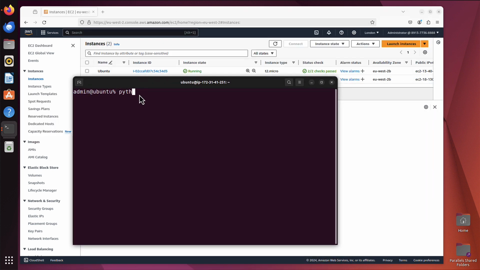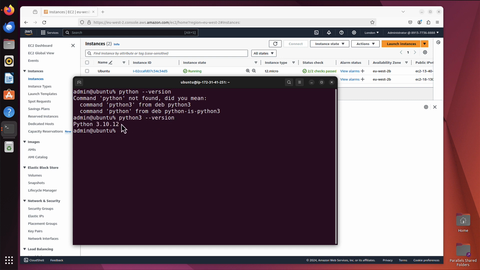If I run python --version, it doesn't show anything because it doesn't come with Python version 2 installed. But if I run python3 --version, it has Python 3 already installed. I didn't install it, it just came with Python. But you might be on a CentOS or Ubuntu server, and you run python, this first command, and it will come back with Python version 3.